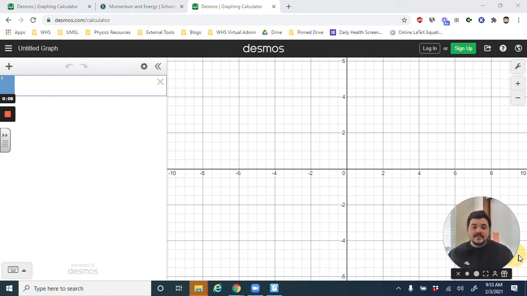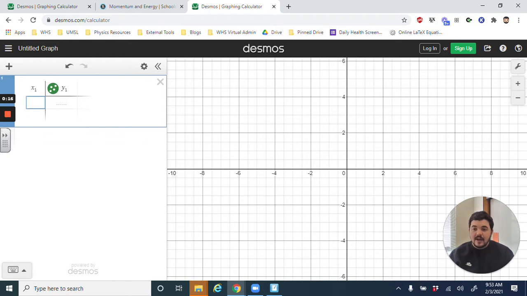In order to use Desmos to graph data, we're going to need to add a data table. The add item button here in the top left corner does that, and we can choose the table option. Alright, we've got our table option chosen. It's labeling things as x1 and y1, so you'll put your data in there.